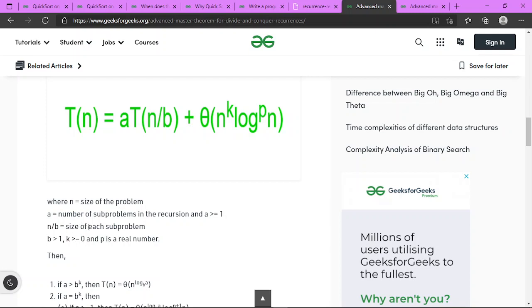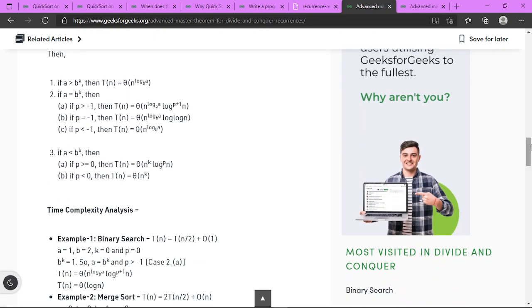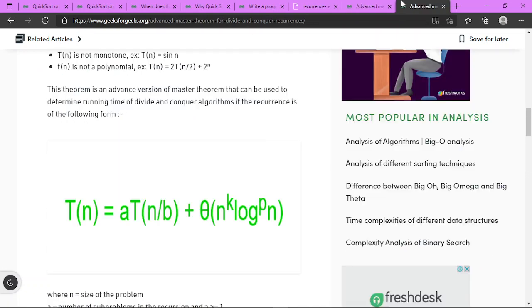N by b is the size of each subproblem, b is greater than 1, k is greater than or equal to 0, and p is a real number. So whenever you have such a recurrence, you have to check for some conditions. Let's say if a is greater than b to the power k, this one.